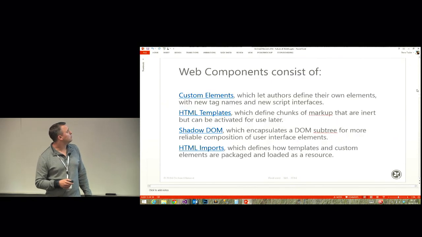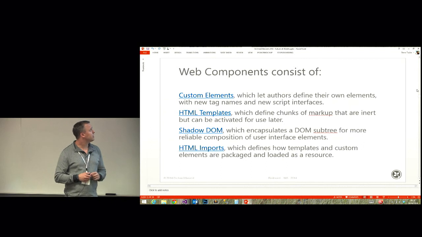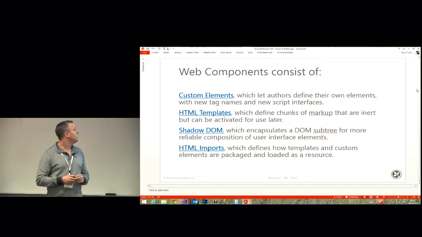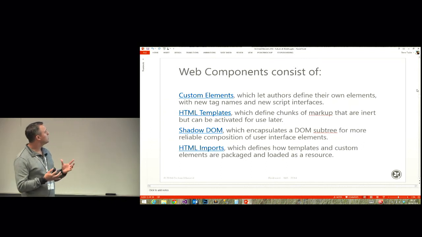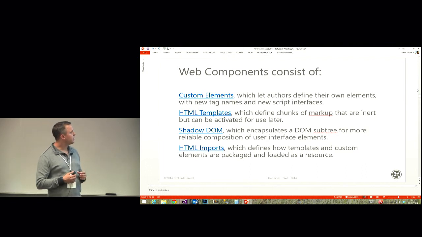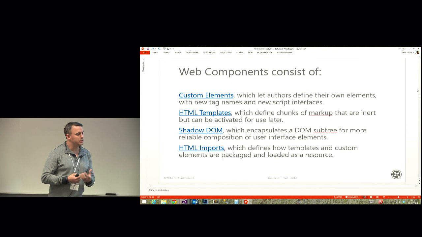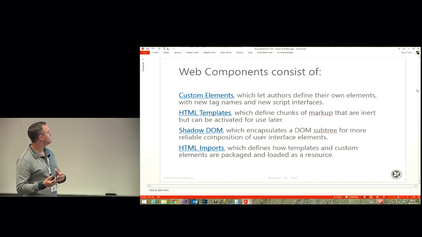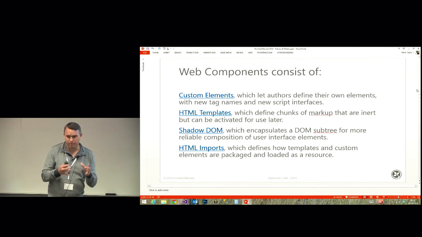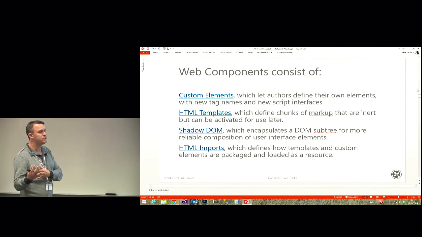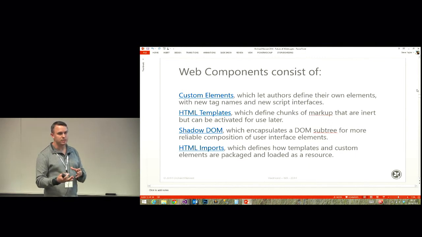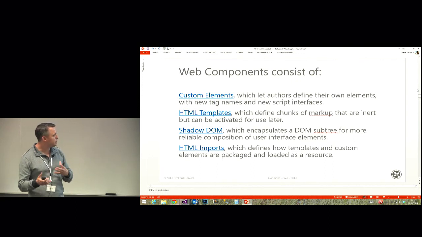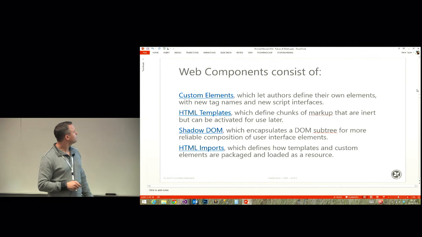So web components consist of 4 major elements. We have the custom elements, which you've just seen, and then some smaller supporting technologies, such as HTML templates, which create a set of inert HTML that can be activated later. A shadow DOM, which encapsulates everything within that component, so it doesn't bleed into the page, and the page doesn't get into the widget. And then HTML imports, which allows us to package those up and distribute them.